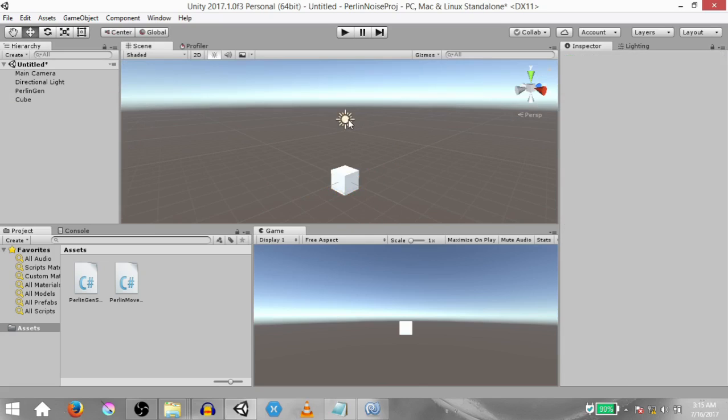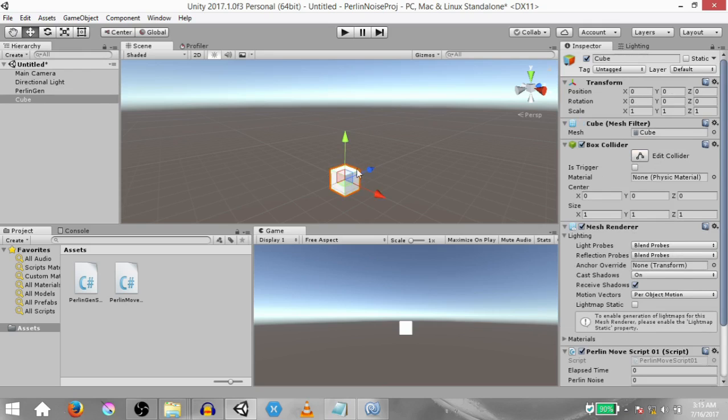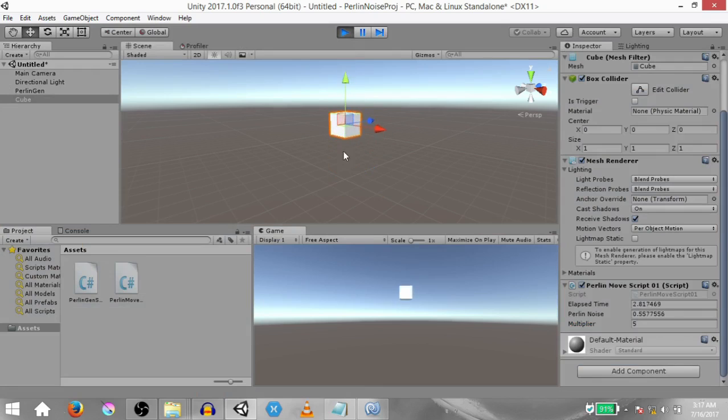Alright, one last thing to do is to select this directional light and drag it down so it's not obstructing our view. Now select the cube game object, and under our Perlin move script 01, set the value of multiplier to 5. You don't need to set the values for elapsed time or Perlin noise because both of those values are handled by the script. Hit play.